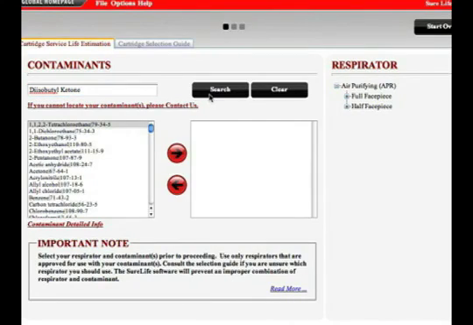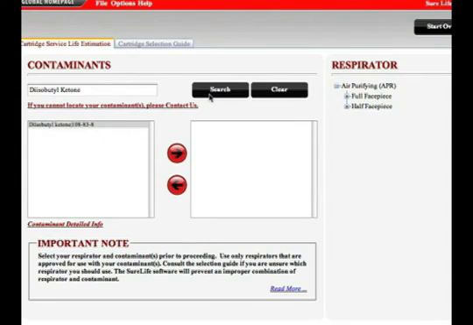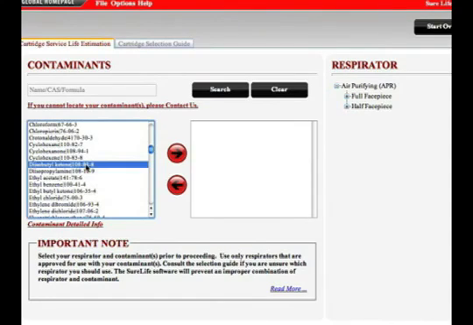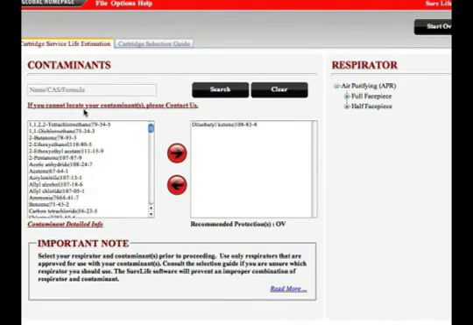If you would like to browse the list after making a selection, click the Clear button to refresh the list. Browse and then select your contaminant from the list. Click the arrow button to choose your selected contaminant. If you cannot find your contaminant, click on the Contact Us link to request assistance from a Scott representative.